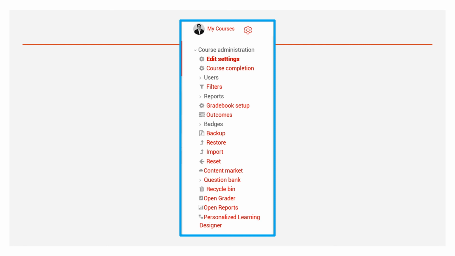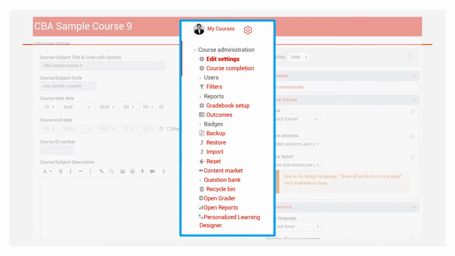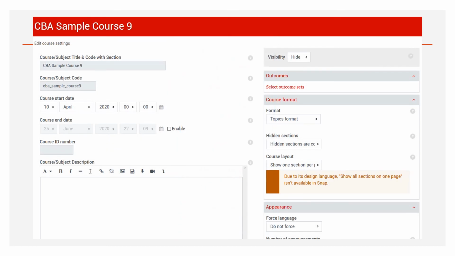The next part that I'm going to discuss is the gear icon in the upper right side of your page. Now, this is actually very important whenever you navigate your course. Once you click on it and click on Edit Settings, you will be led to this page. So for this particular course, I have just clicked on the sample course 9 and I click on the gear icon.